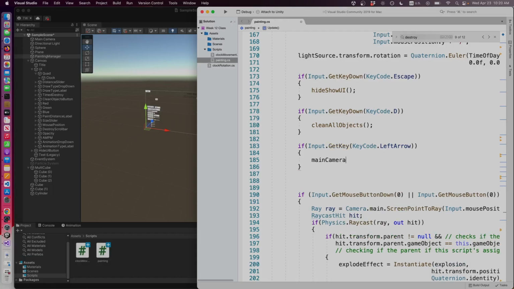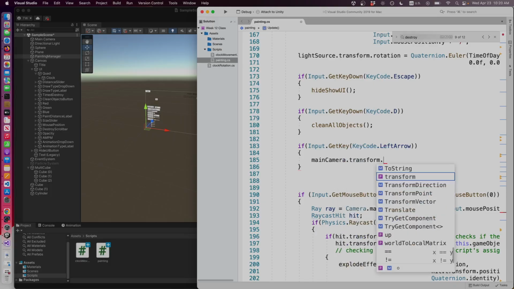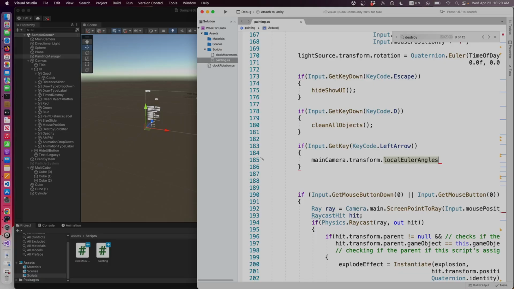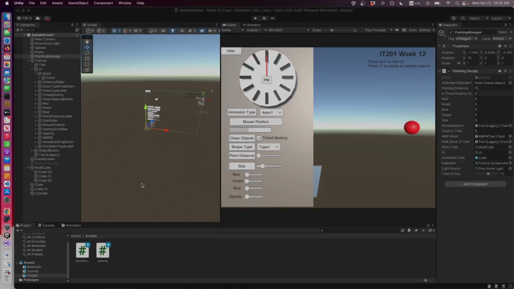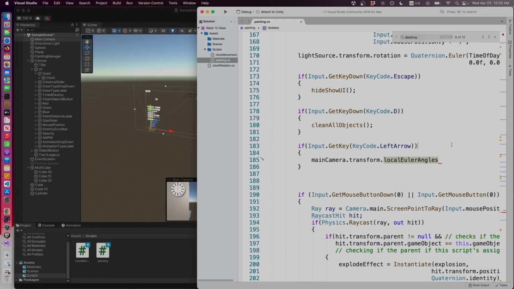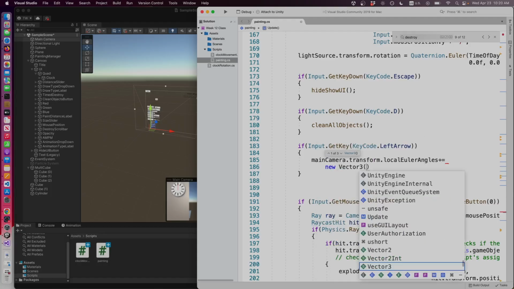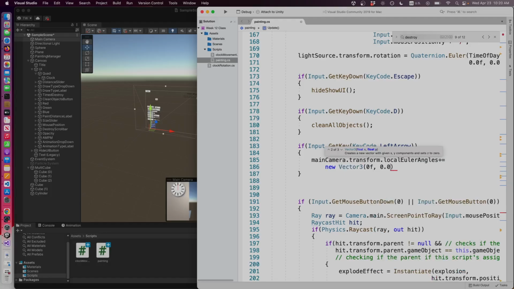And my main camera, so what I would like to do is change its local rotation a little bit to the left or right, okay? And we said that to do that we need to change this Y rotation. So that will be something we can do with a new Vector3, something like this.